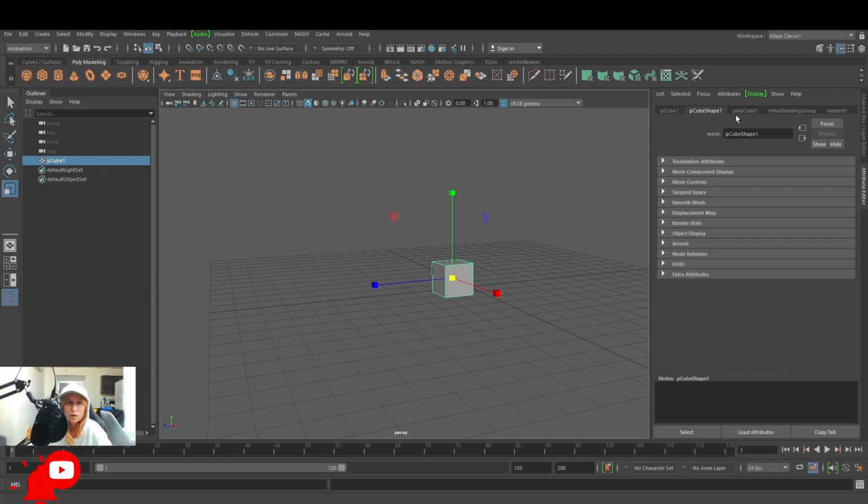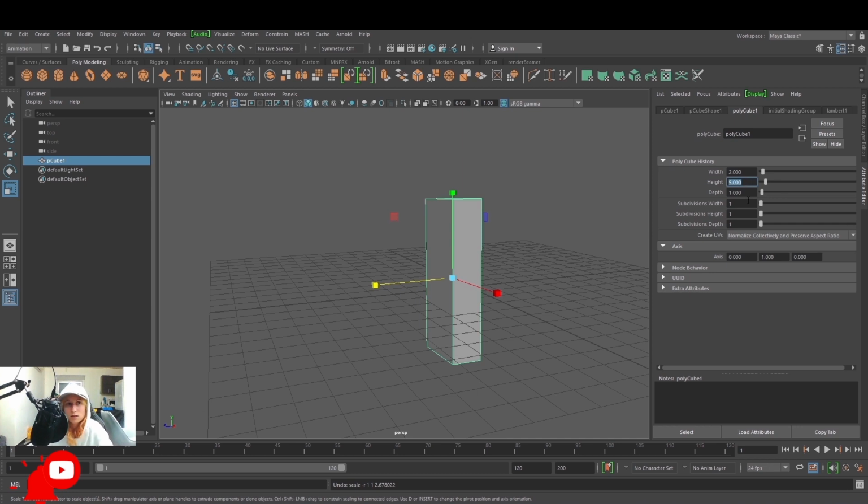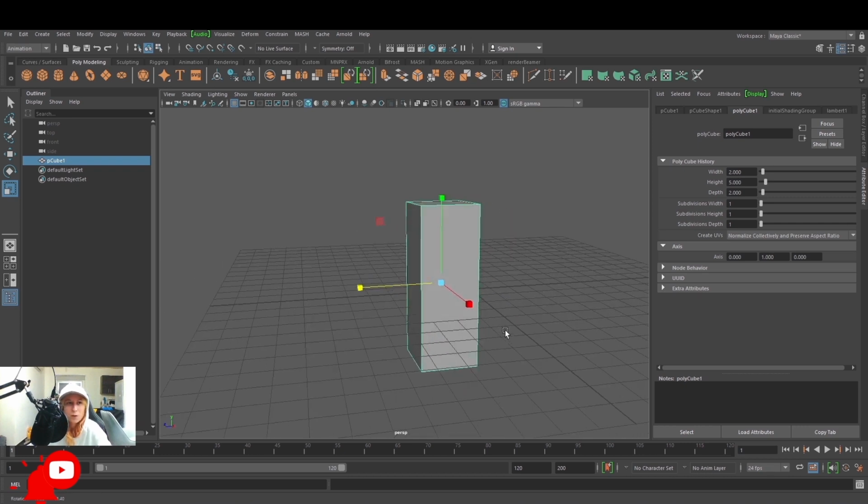If you go to the polycube, which is here, you can change the shape of it. You can change it by here, or you can change the default by here, by width, height, and depth. I can go by 2. The height, which is the Y, could go by 5, and depth could go by 2. It doesn't really matter if you use them or you just scale them around, because the default never stays as it is. It changes shape right away.